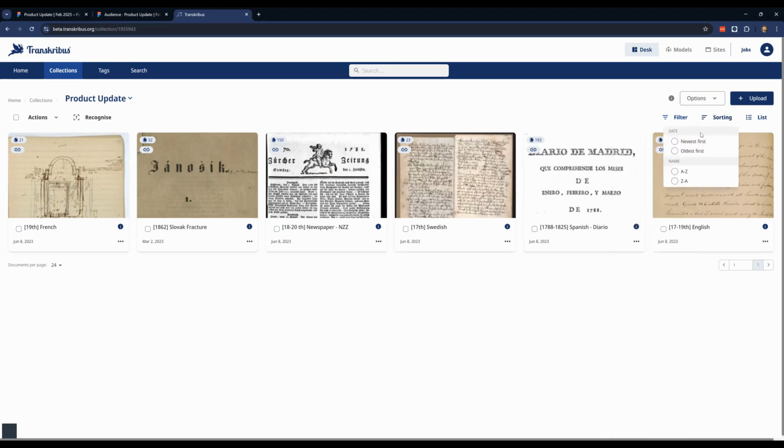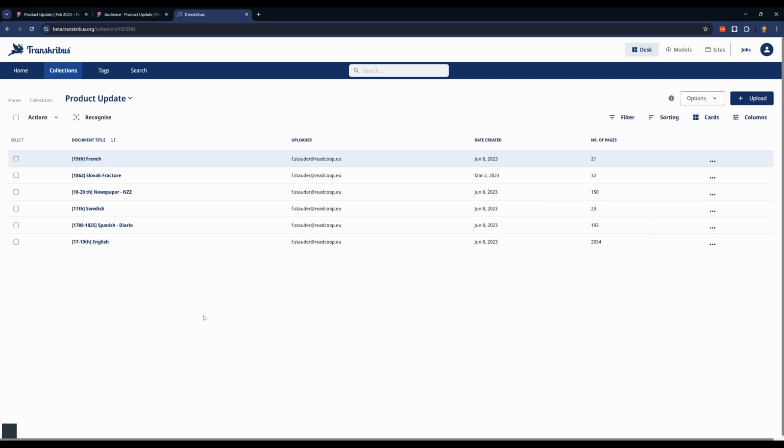And also sorting, so you can now easily say, I want to sort it based on the newest or the oldest, or also the name. And we will gradually introduce more sorting options and more filtering options. Plus, we've also redesigned the way you switch to the list view. Once you work with larger amounts of data, it might be very convenient to switch to the list view and display additional information. For that, you also have the possibility to now display or hide different columns.